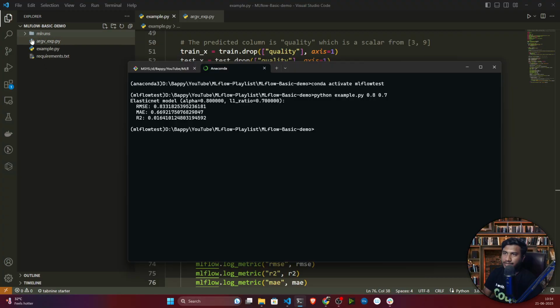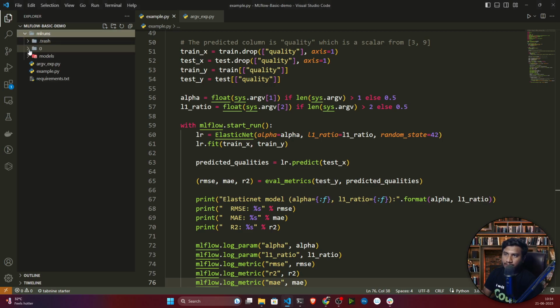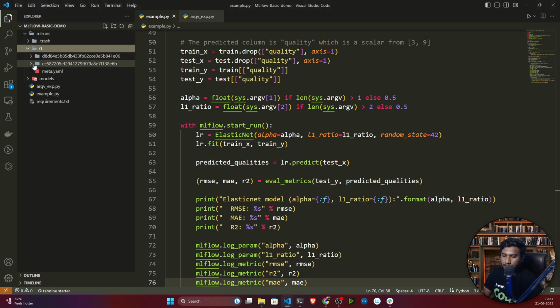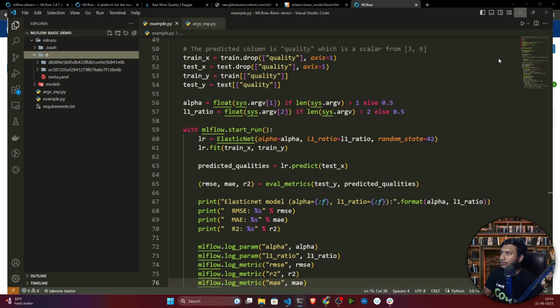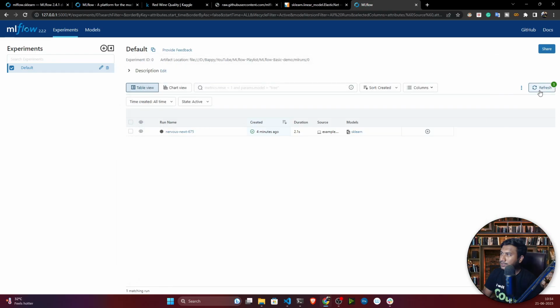See guys, this is the second iteration run. Now if you unexpand it again and click on 0, basically it will create another ID. As you can see, this is another ID. Now to check it, just come here and you can see the refresh. It is telling you to refresh because it has seen one new change there.